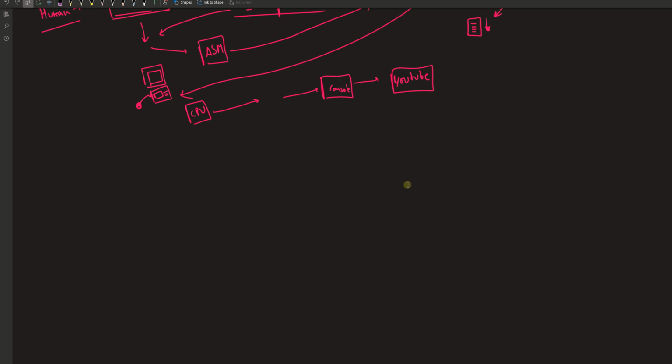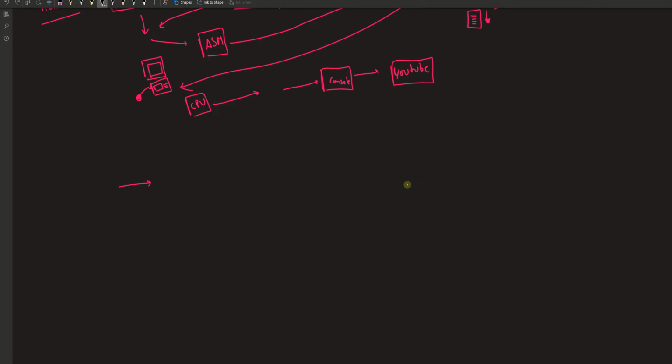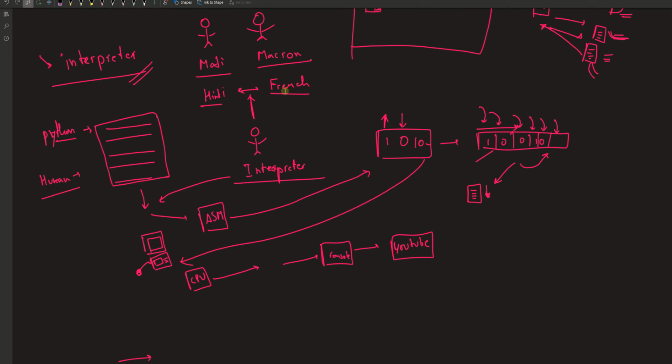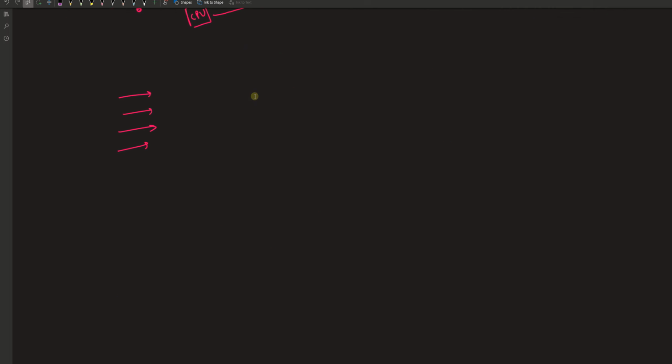What is the difference? The interpreter works by reading one line at a time, just like how an interpreter works on language translation between two world regions. So an interpreter interprets just one line at a time. If Modi said something, a short line, the interpreter converts that into French, and then the French president says something, a short line, and then both can understand each other. So our interpreter works like this.